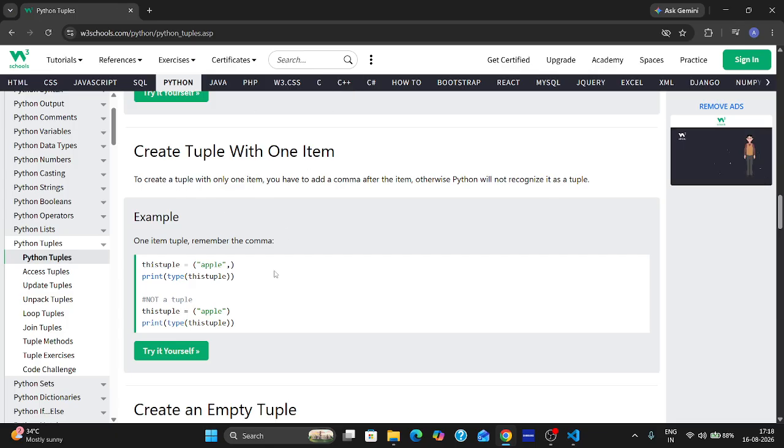Create a tuple with one item. To create a tuple with only one item, you have to add a comma after the item. Otherwise, Python will not recognize it as a tuple.